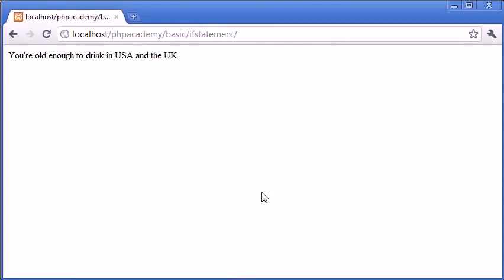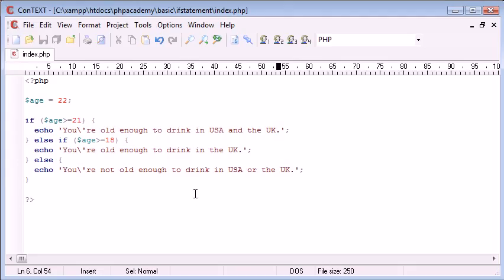So refresh. So what we've done with if statements, if else statements, and else if statements, or if else if, what we've basically done is we've created a small program to take into consideration the age of this person and echo out the appropriate result. So that's basically if statements and everything that follows.